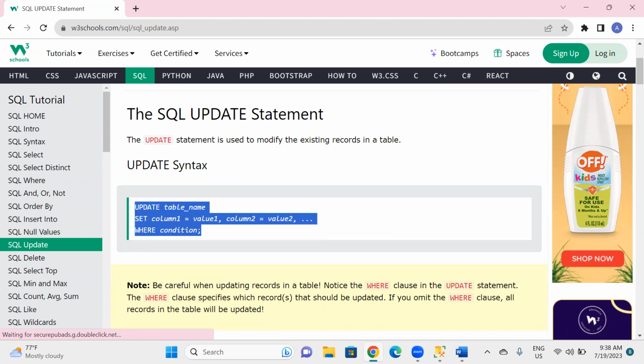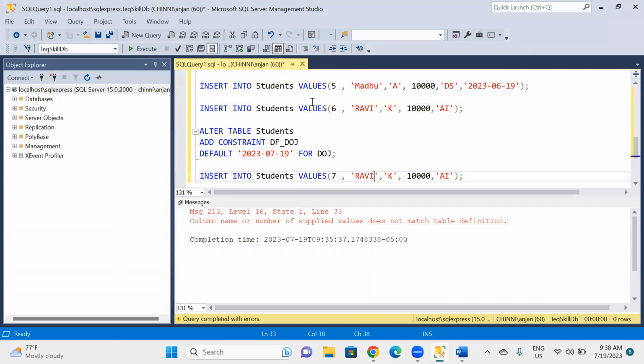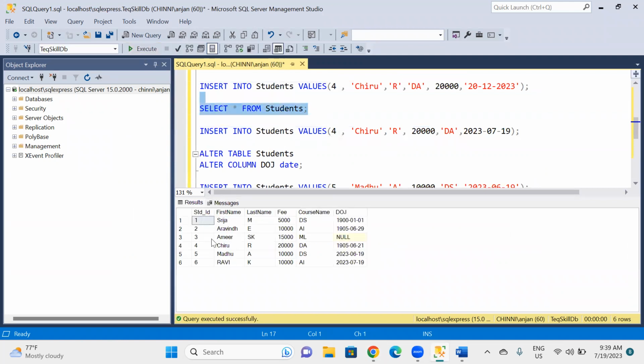That means you have the data. I have six records here. I want to update it. For example, I want to update the Amir record.